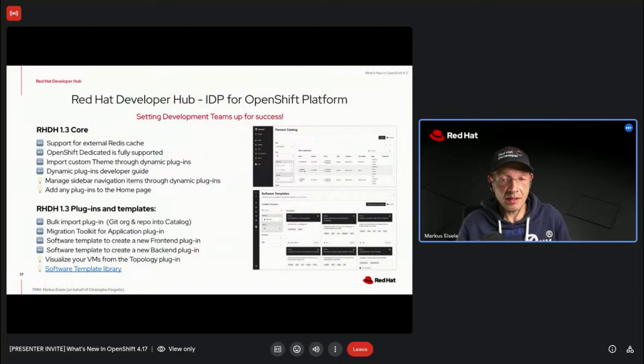And finally, the software template that has a special place in my heart because it gives you access to some ideas and pre-built software templates you can use. It's kind of your starting point whenever you want to start working on your own golden path templates. Next, please.